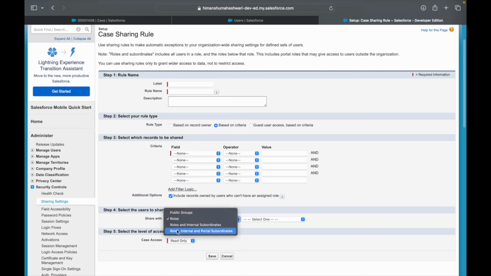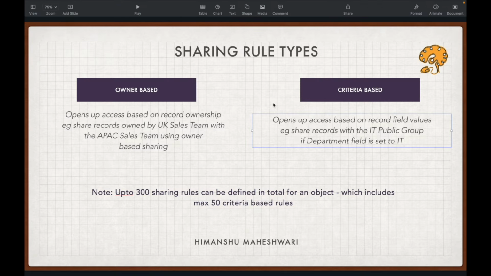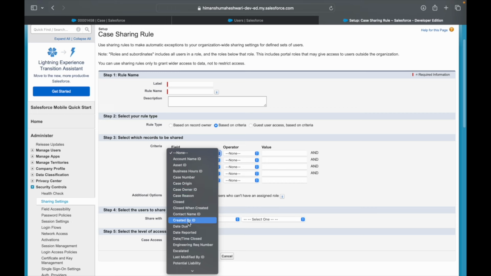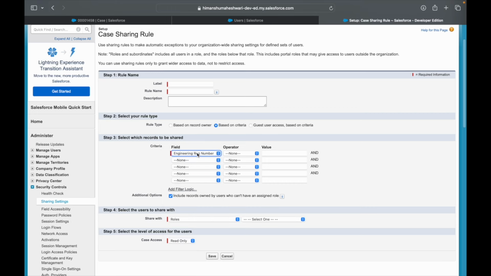You see, the share with option is the same, the access option is the same. It's just that you can choose what criteria you want to define. Instead of who is the record owner, you can choose a specific criteria. Let's take an example: share the records with the IT public group if the department field is set to IT. Let's take a random option, web company equals IT, in that case, share it with the public group, that is the APAC sales team.